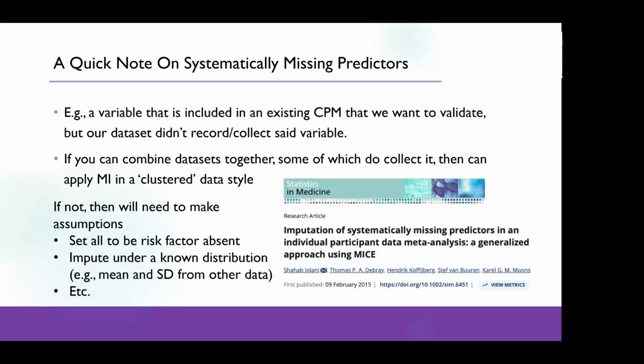So just a couple more slides before I wrap up. The first is a quick note on this idea of systematically missing predictors. This is in the situation where there's an existing model that's been published, you're wanting to externally validate that model, but the data set you have access to doesn't collect or observe one of the predictors of that. So it's systematically missing for every patient in your data set. What do you do in that situation?